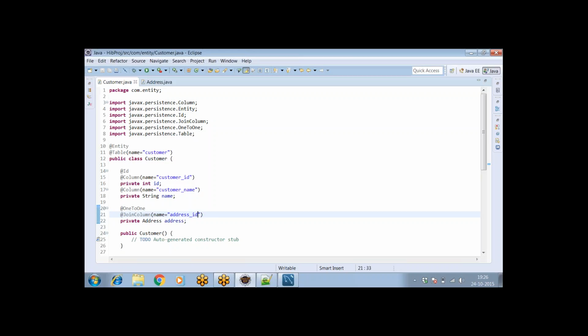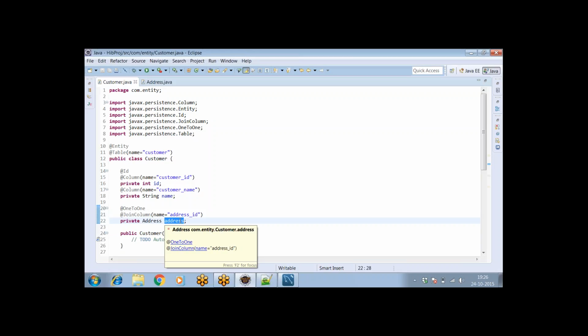When it comes to the Java side, you see this reference address, it represents the association between these two classes, which are customer and address. And on the database side, the same association is represented using the foreign key column. That's it. So hope you people got it. Yes.